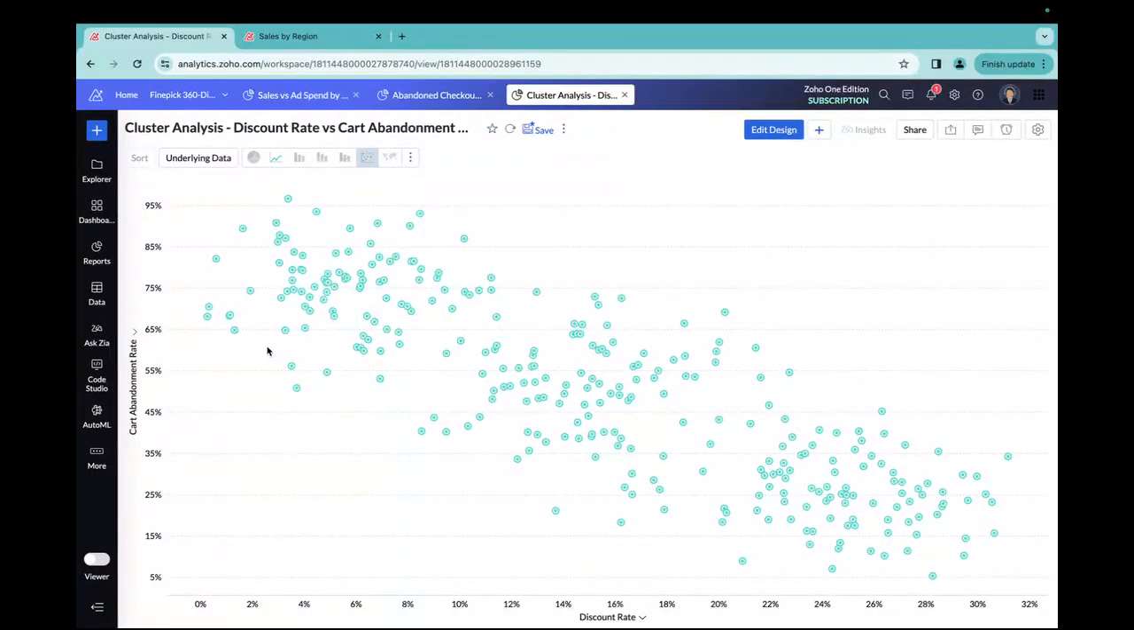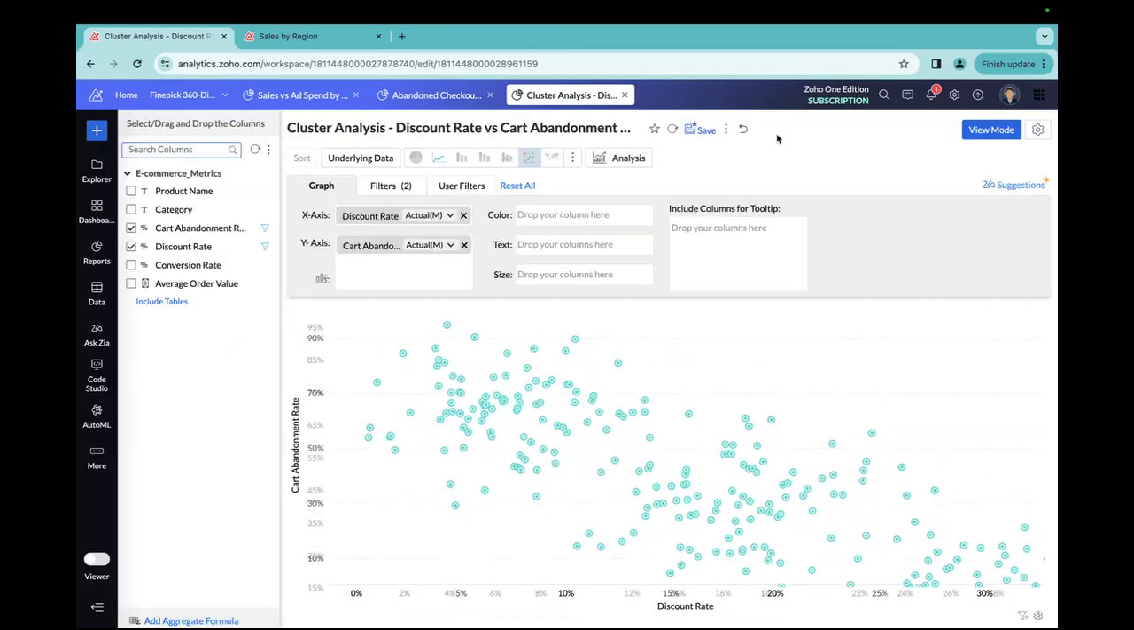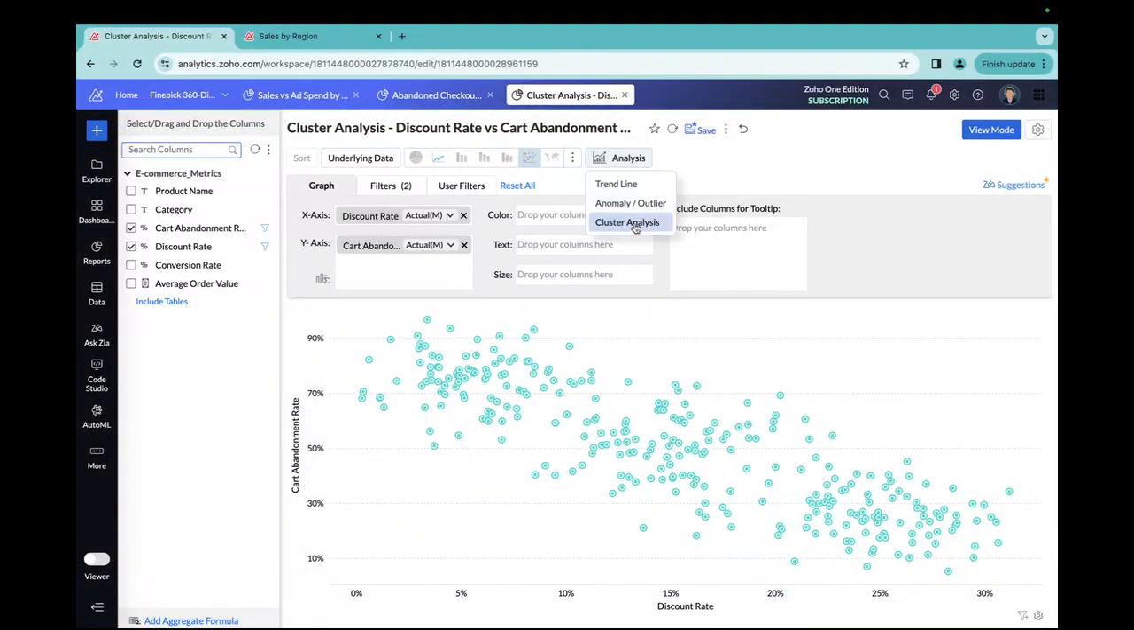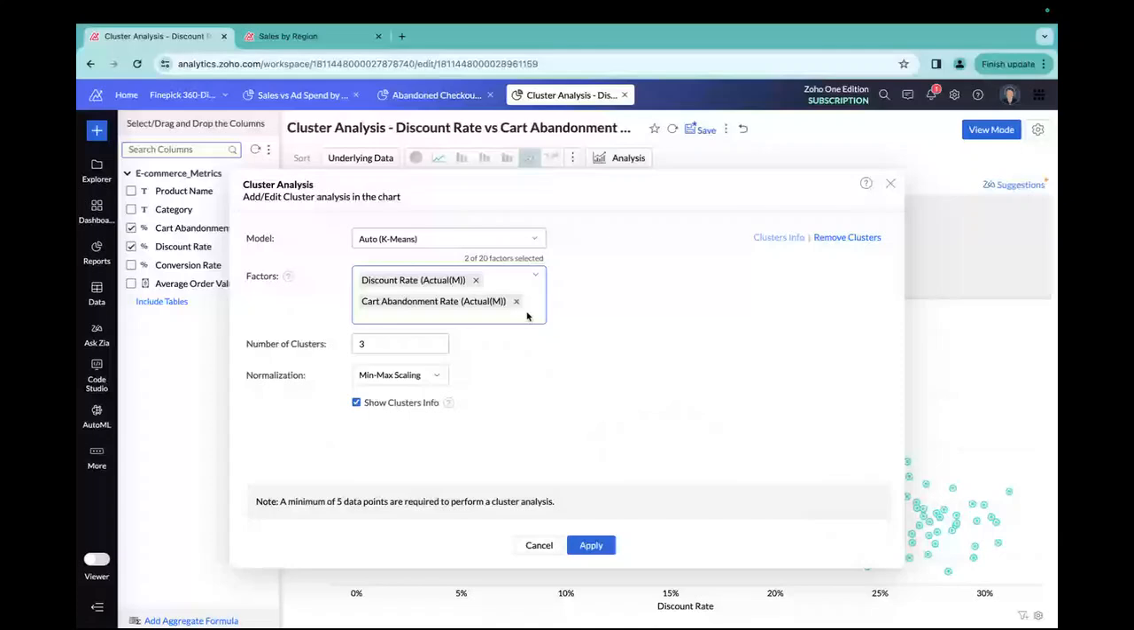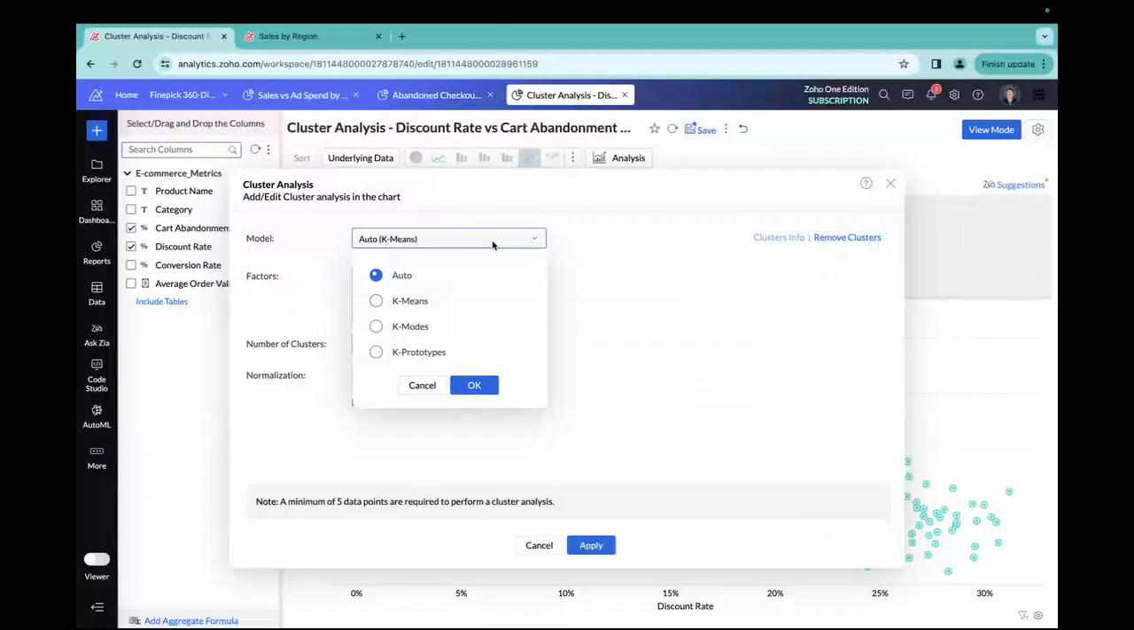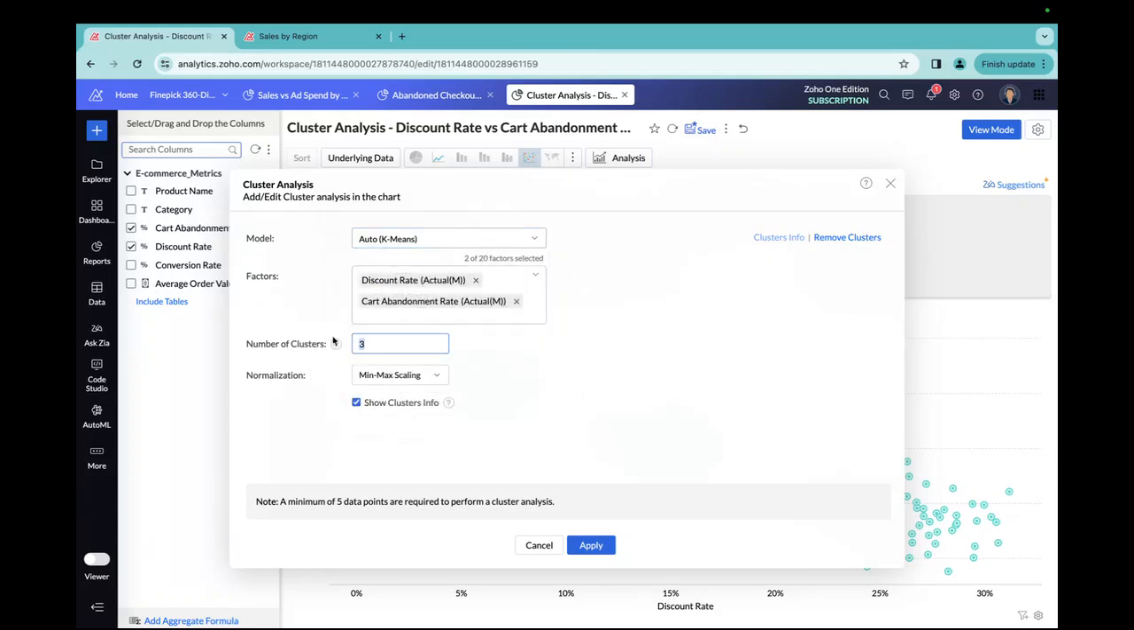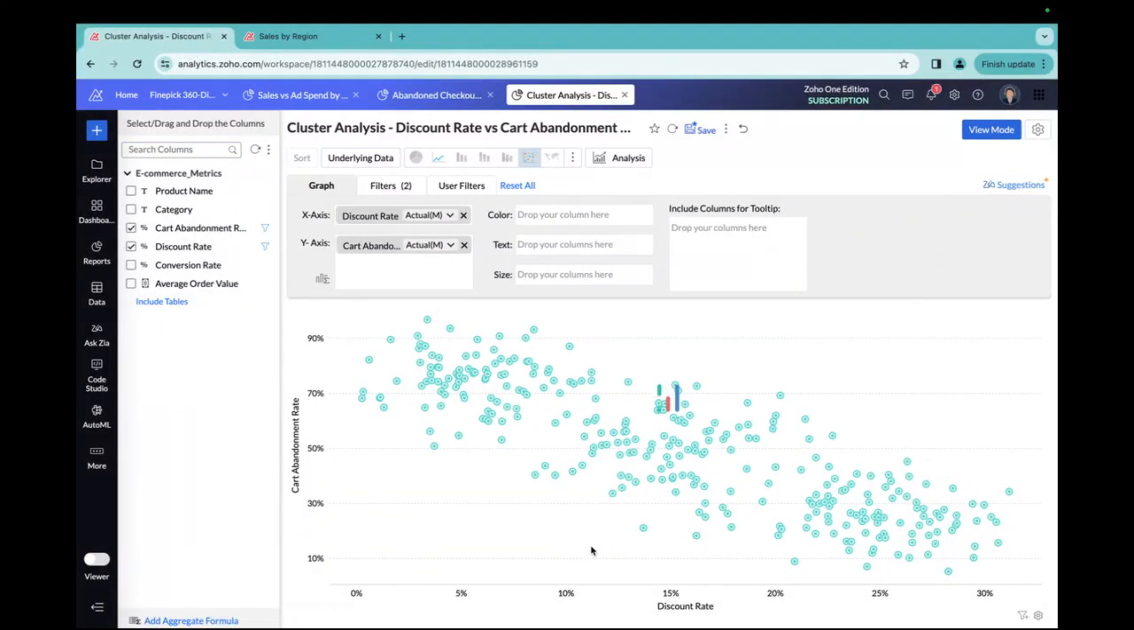So what I want to do is group these people into multiple clusters. To do this, you can simply run a cluster analysis. You can give the factors. Factors are columns. By default, I have the discount rate and the cart abandonment rate. You can include the columns as per your requirement. You can choose the model. The tool suggests I stay with k-means, so I'm going to go ahead with the tool suggestion. I want the number of clusters to be 3. You can select the normalization as per your requirement. I'm going to stick with min-max scaling and I'm selecting apply.